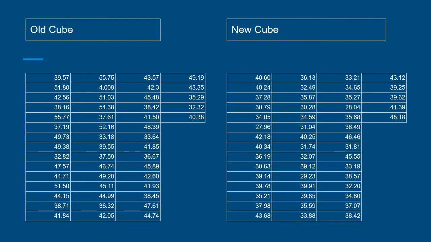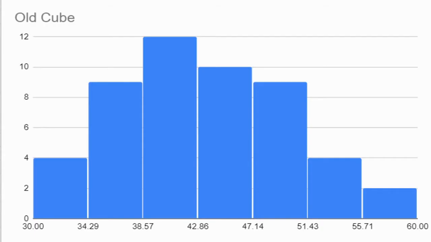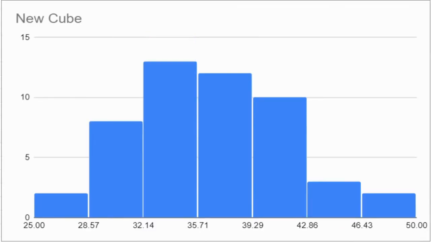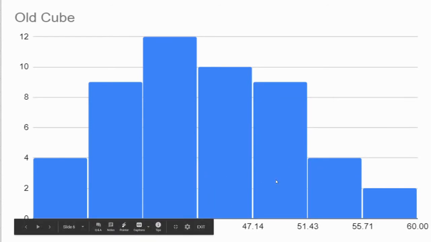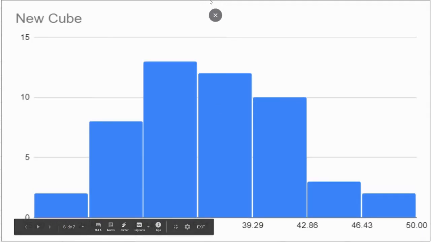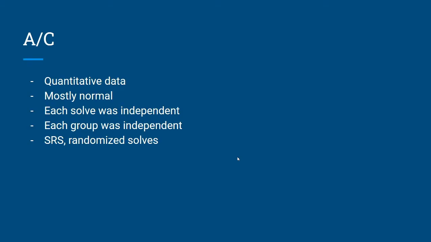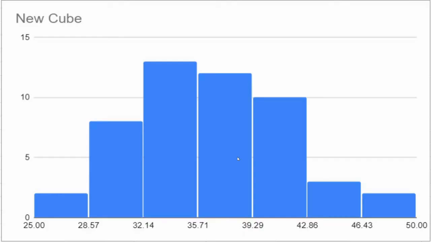Welcome back. So this is my data. Pretty boring, but you can pause it if you like boring stuff to see the data, I guess. And here are my histograms. You can see that they're both skewed right, although my new cube is skewed more so, I would say. The mean for my old cube is around 43 seconds, and the mean for my new cube is around 36 seconds. You can also see that they're mostly normal.